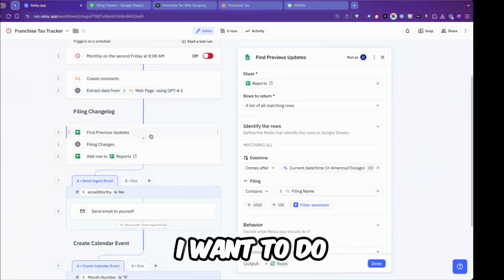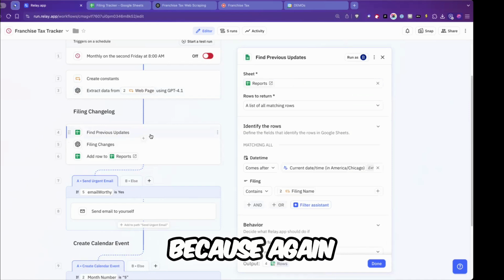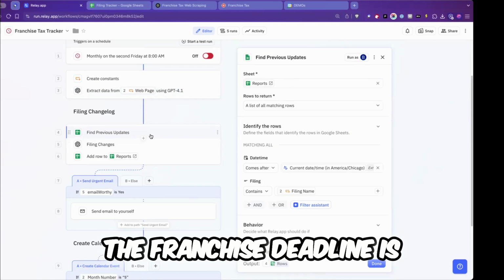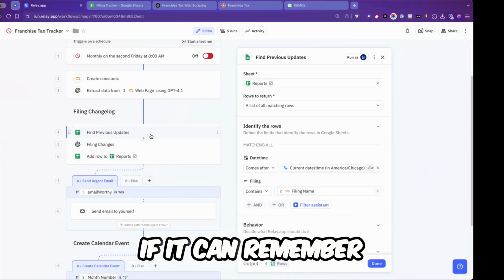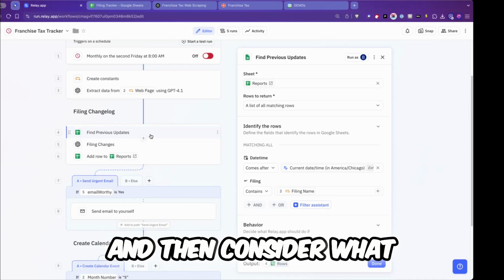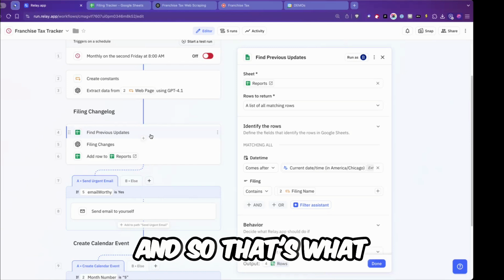So the first thing I want to do is go to that spreadsheet and look for the last report. Because again, I don't need it to tell me 12 months out of the year, the franchise deadline is May 15th of the year. That's annoying. I don't need that. However, if it can remember what it said last time and then consider what it found versus what it sees now on the web page, then it can actually do a report. And so that's what I have here.